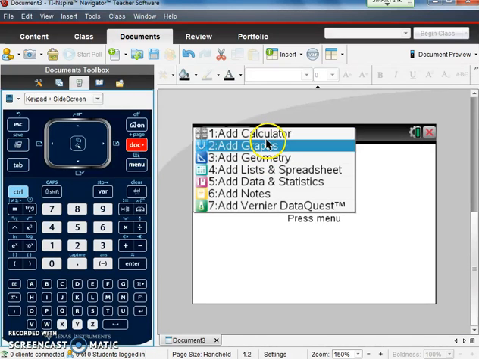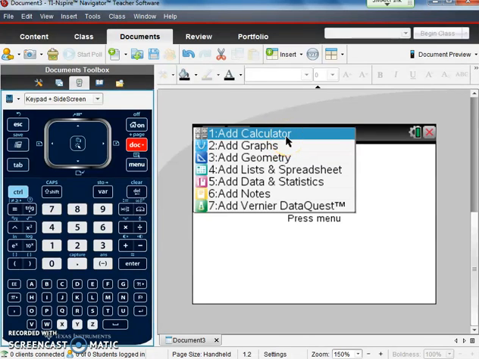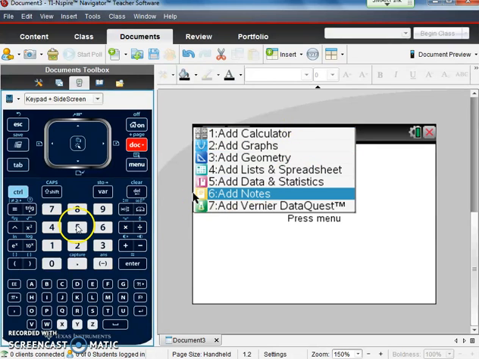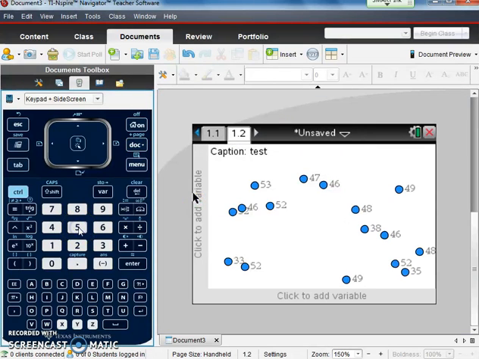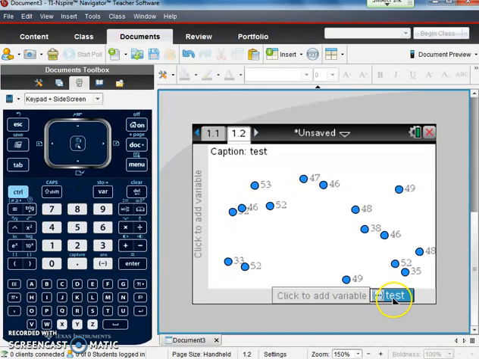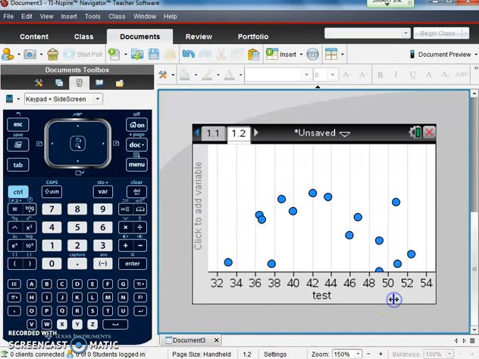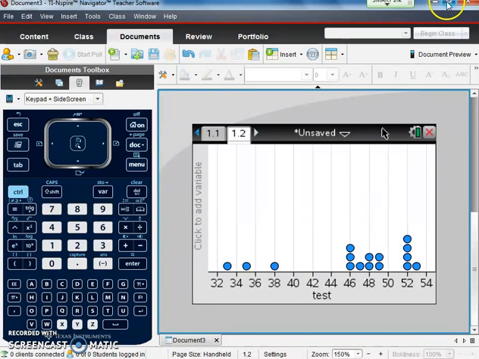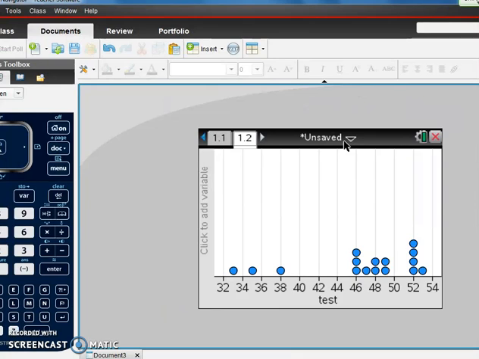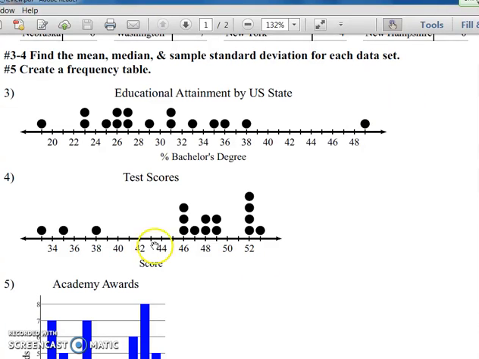And right here, let's just try to make the dot plot. So when I have the dot plot, I'm going to go down and I can hit number 5 on my calculator. So number 5, add data and statistics, and there we see all my dots. Okay. If I click here on the bottom, so use my trackpad to scroll down, click add a variable, and I'm going to click on what I called that column, so test. And there's my dot plot. It should look exactly the same as what we have on the problem here in number 4, as we see here on the worksheet.